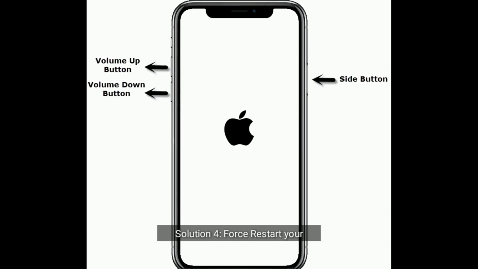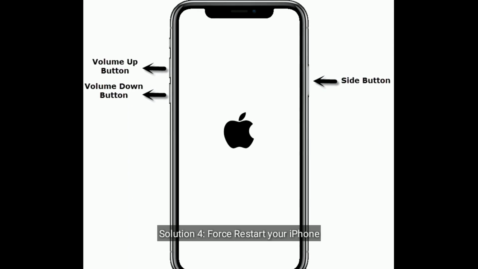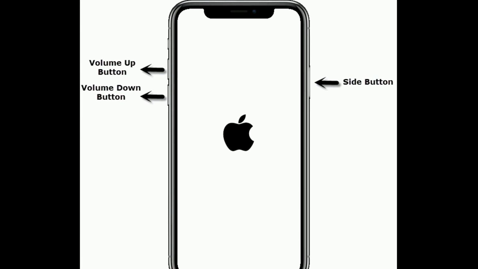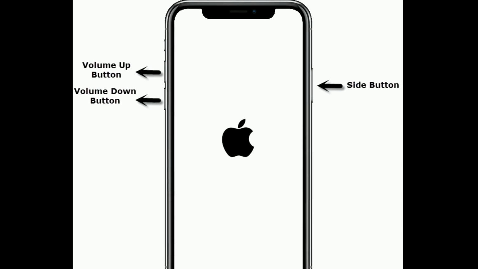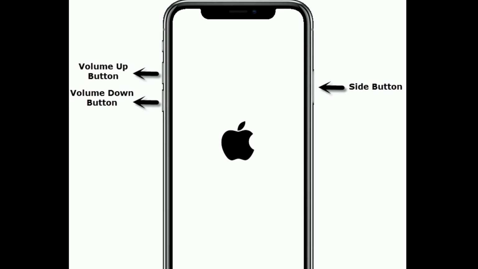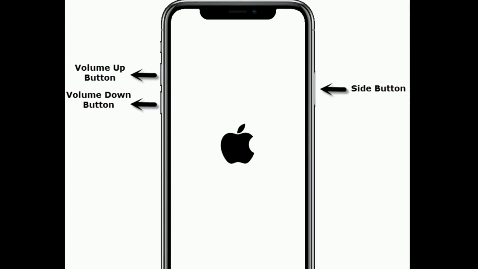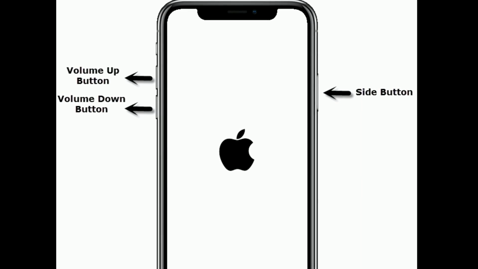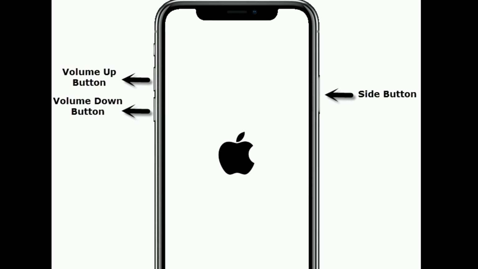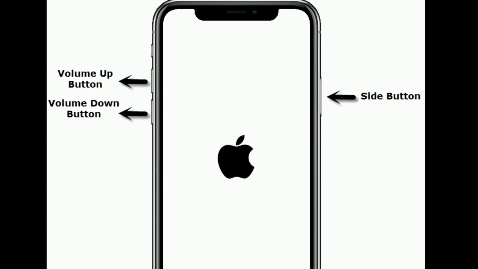Solution 4 is first restart your iPhone. If you are using iPhone 8 and later models, then do the following steps. First, quickly press and release the volume up button. Next, quickly press and release the volume down button. Finally, press and hold the side button until you see the Apple logo.